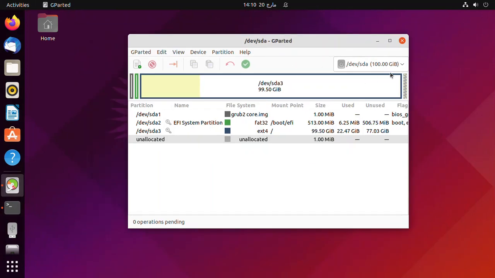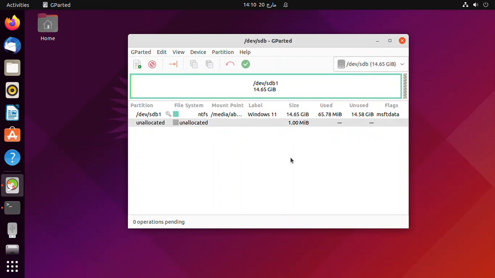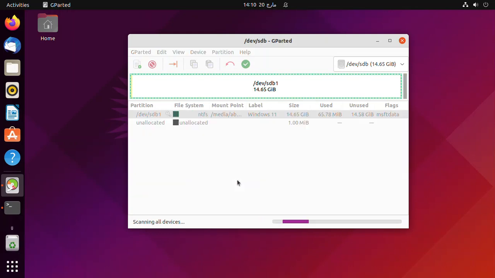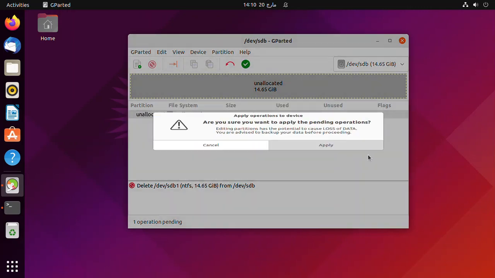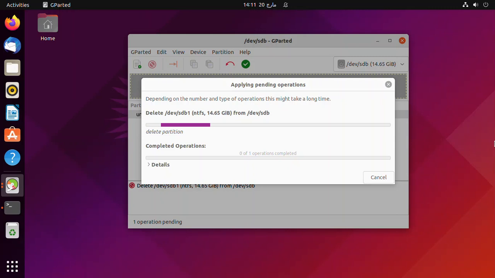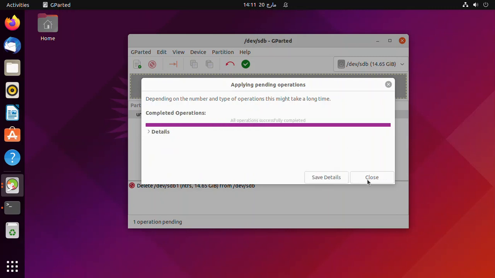Now once it is launched, from here you have to select the USB flash drive. By default you can see that it is a bootable USB flash drive of Windows 11. For now I have to delete all of it, then I will show you how to create it again from the beginning. I select it and delete it. First you have to unmount it, then delete it. Sorry for that. Now delete. Okay, it is deleted. So for now, click apply and apply. A moment, please. And it is closed.